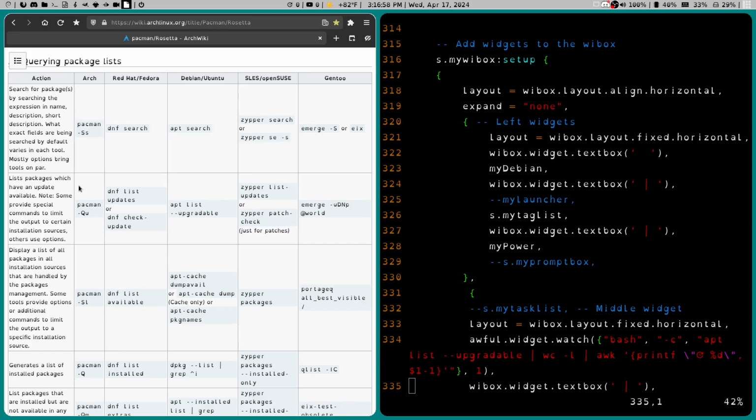So what we'll be doing today is we'll go into our rc.lua configuration, and if you don't know how to access that, I'll leave a link in the description on how to get to your rc.lua configuration file.